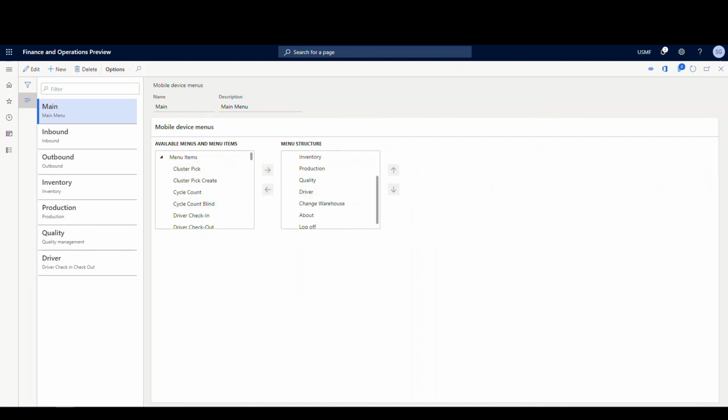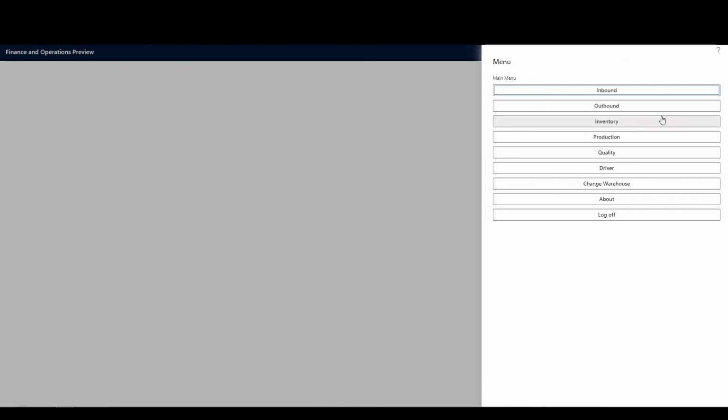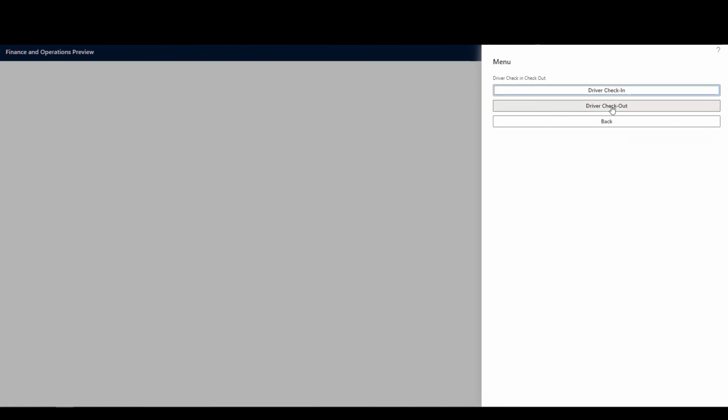Okay. So if we flip over to our mobile device, our main menu, our driver menu is right here underneath quality. So if I click on driver, now we have the driver check-in and check-out.